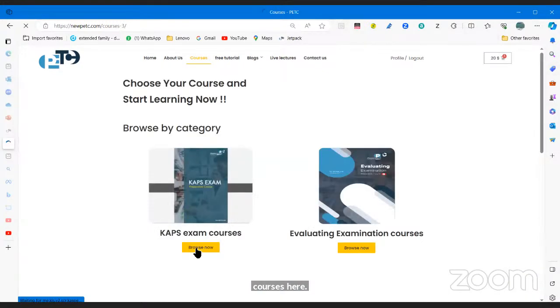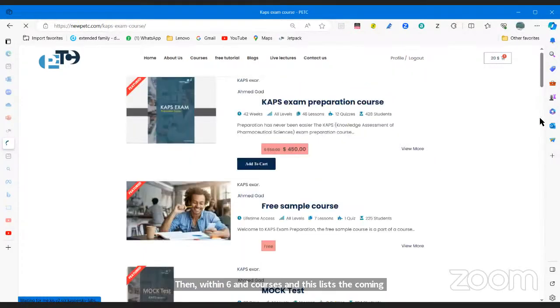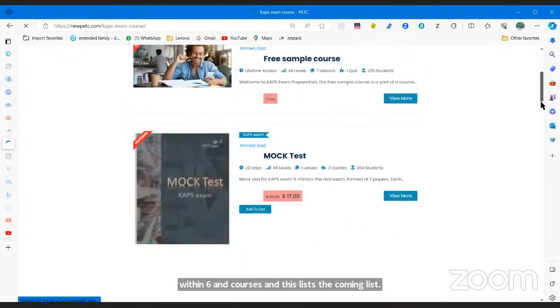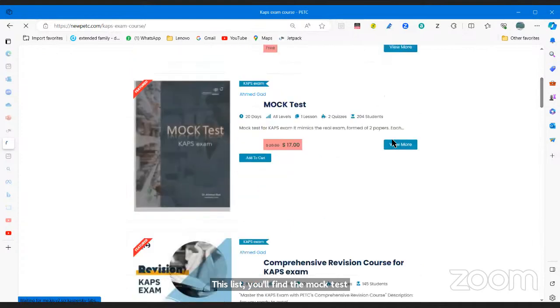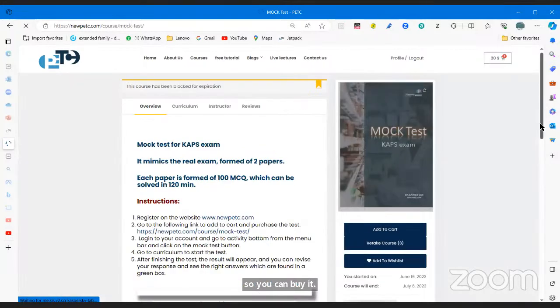Then browse now for the KAPS exam preparation courses, and in this list you'll find the mock test separately. Okay, so you can buy it. We'll give you the test here from the curriculum.